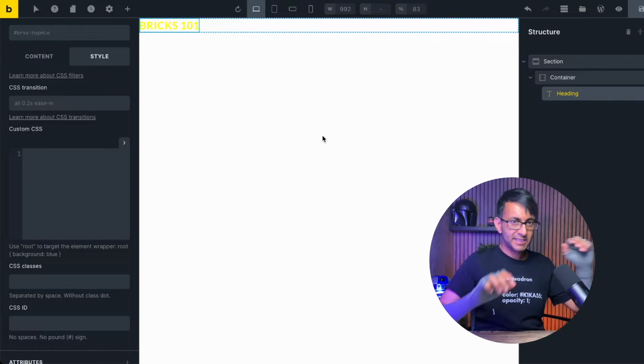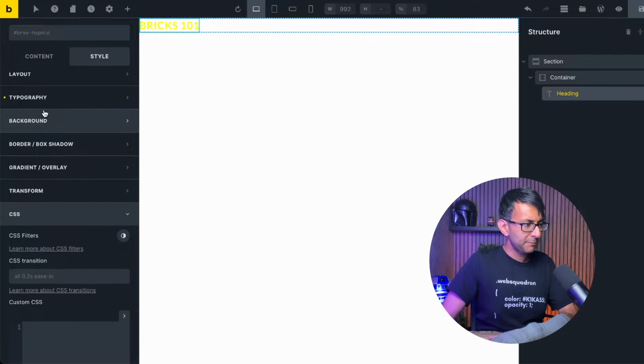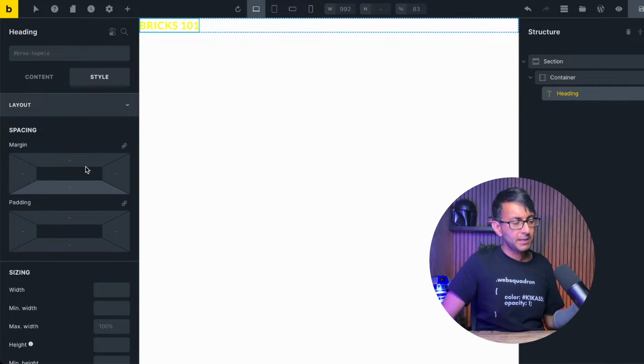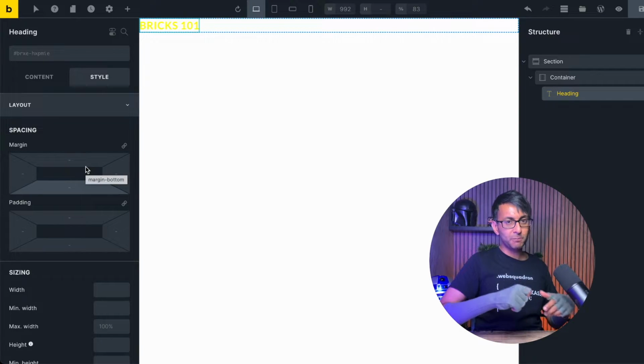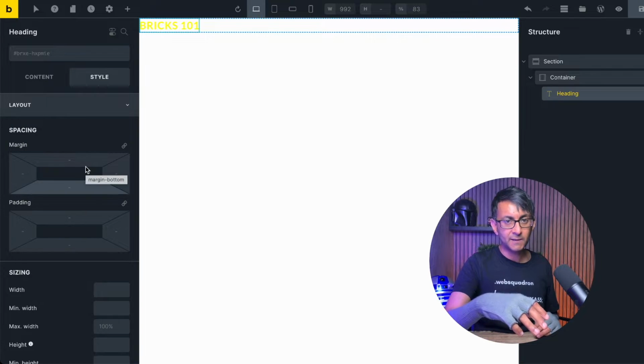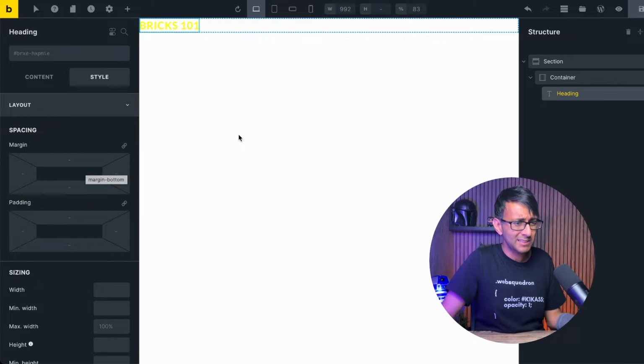Now that text is fine, but we can hardly see it. Let me just go back. There was one area I missed off over here. We also have the layout. I'm not going to touch the layout of the heading because I'm going to do my layout within the container. In fact, I'll probably do it within the section, not the container. But what we do need to do is assign some color because I can't see the yellow.